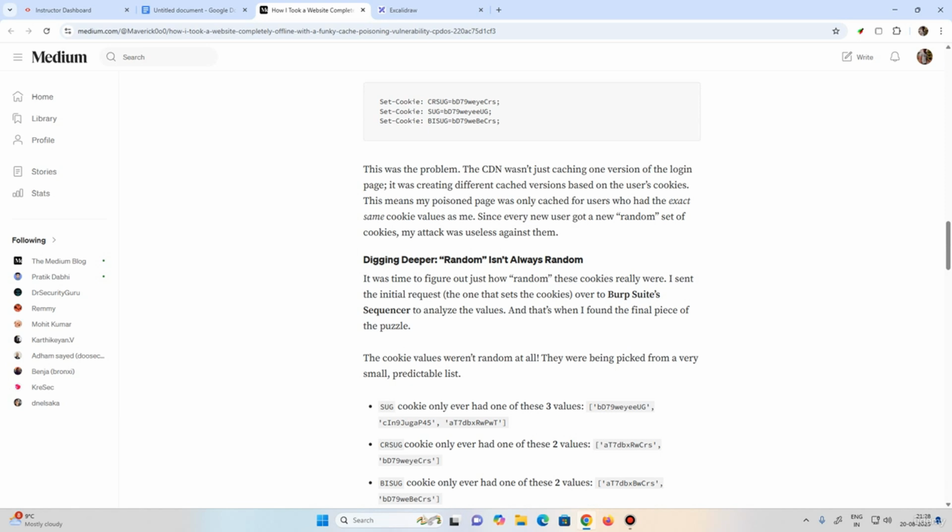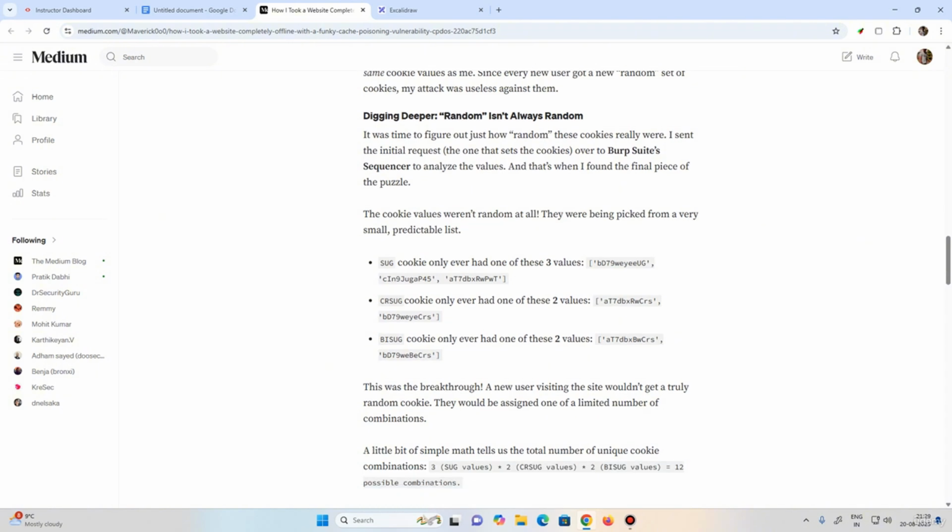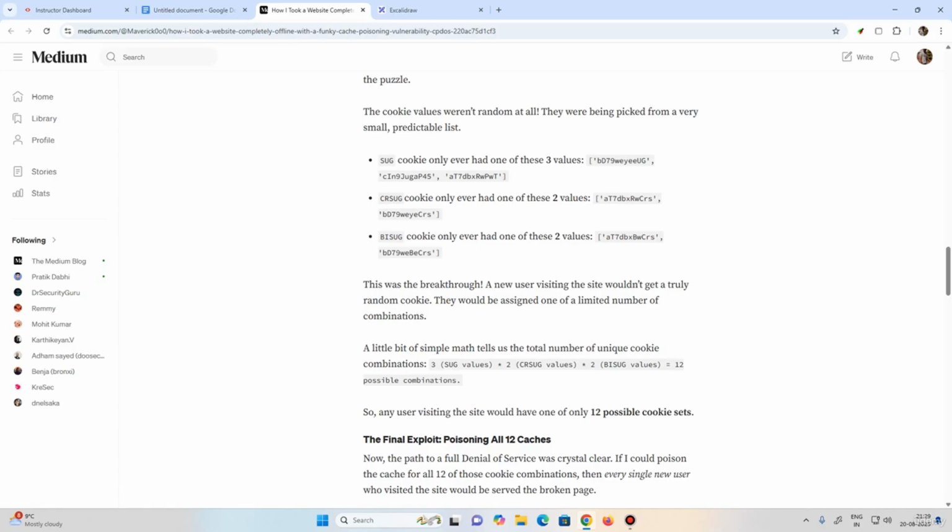So when he researched this a bit more, he sent it to Burp Sequencer to analyze the values, and this is what he finally found out. They were being picked from a very small predictable list. How it works is, the SUG cookie only had one of three values. To analyze the combinations, he used Sequencer, so it only had these three values. SRC had only these values. BISC had these values. So if we take the combination 3, 2, 2, which gives 12, there were 12 combinations that could result for the cookies to be generated.